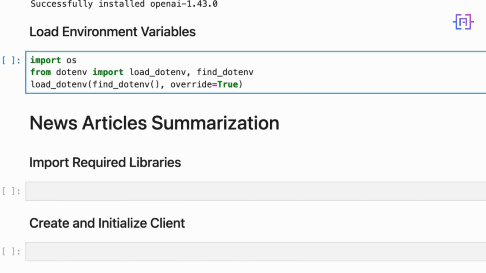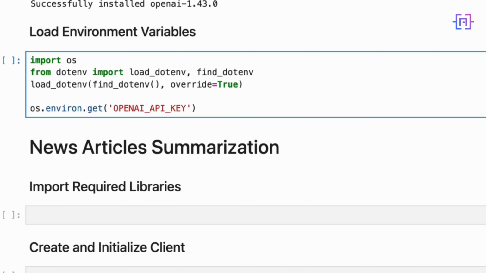This line does two things. find_dotenv locates the .env file in our project directory. load_dotenv loads the variables from this file into our environment. The override=True argument ensures that these variables take precedence over any existing environment variables with the same names. Now let's retrieve our OpenAI API key. This line fetches the value of the OpenAI API key environment variable.